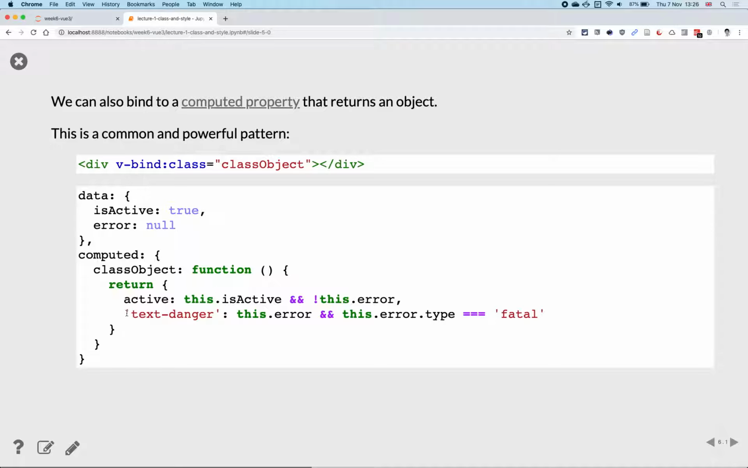Similarly for text danger, for it to be true, first this dot error has to be true, and this dot error type equal to fatal. This way you can decide when to apply the class, which will change the appearance. Obviously you don't want to apply the text danger class when everything is working fine. You only do that when, say, there's an error in your code. More specifically, the error type will be fatal. Okay, so that's one way to use them. Is that okay, or do you want to see it?